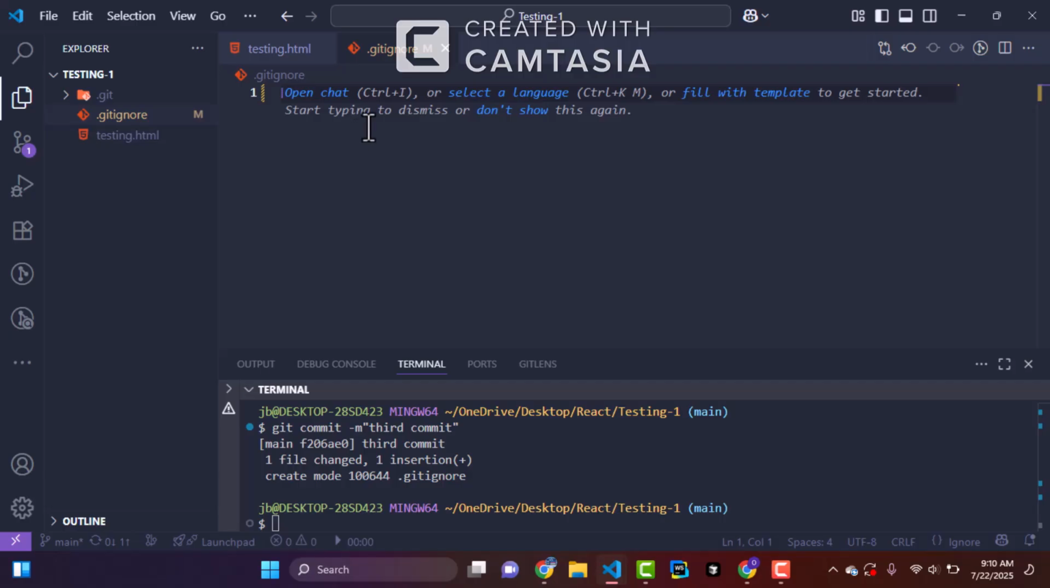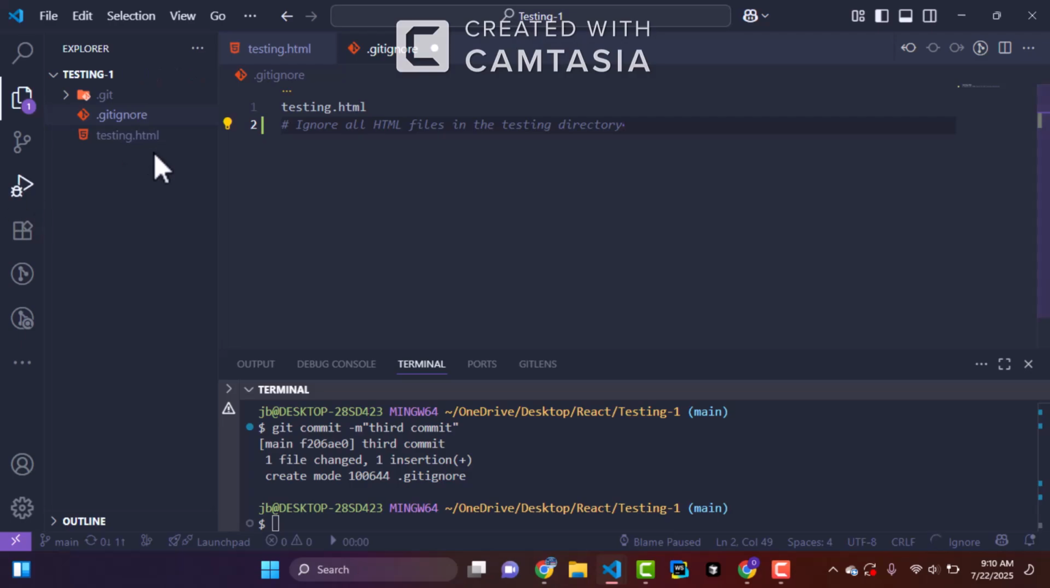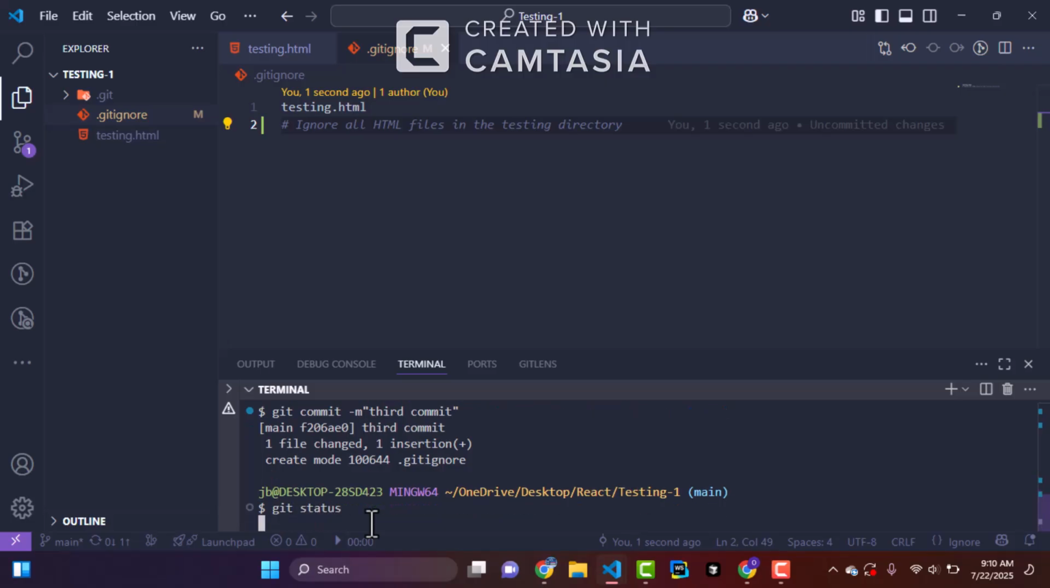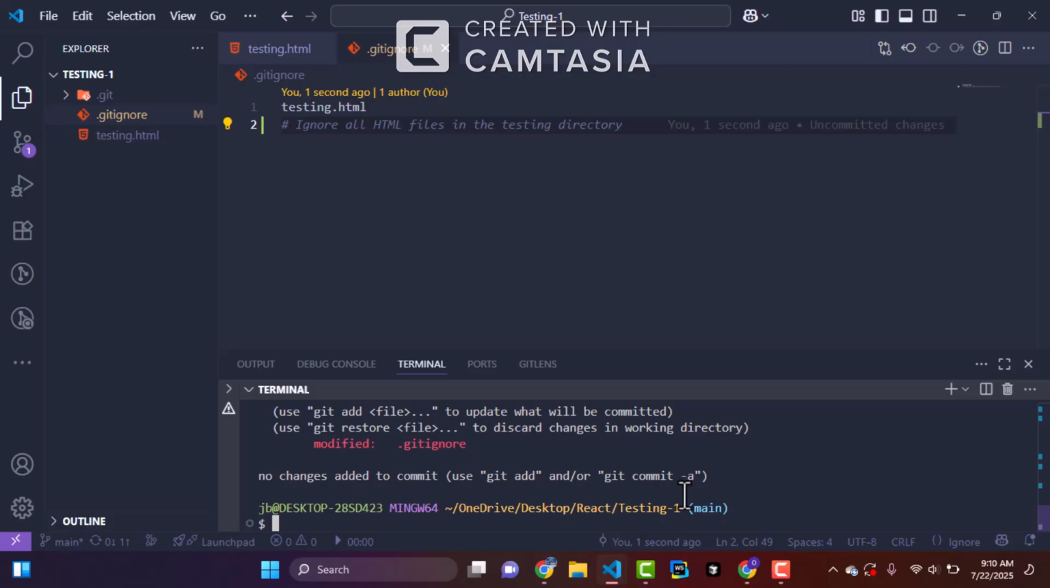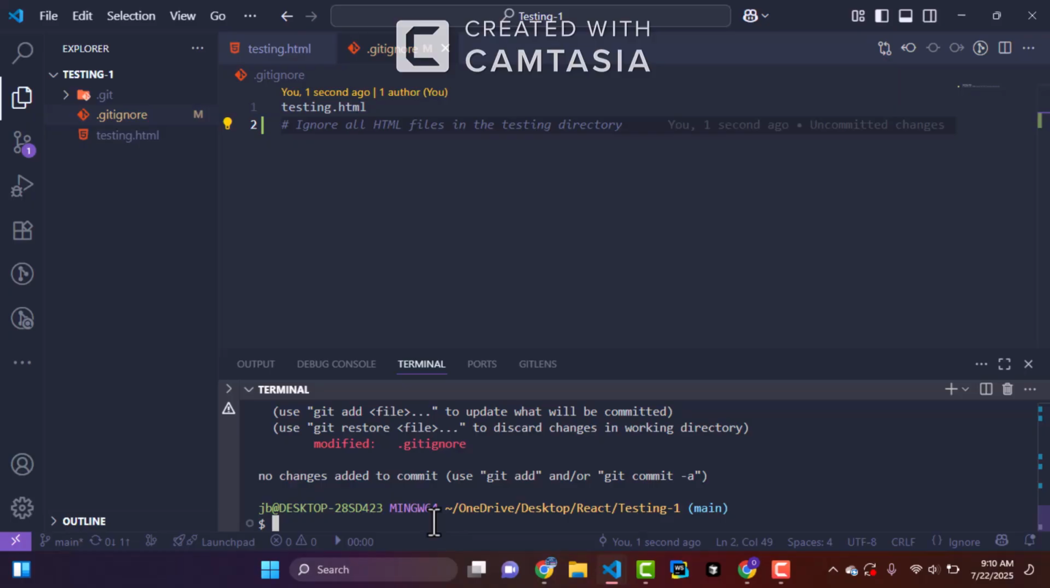Now, as you can see here, for some reason the file's modified, meaning I've already opened it before. Now, if I type something like testing.html, now whenever you're doing this, make sure the spelling is really correct. And if I save it and go back here to git status, of course the gitignore is still modified though, and we'll have to take care of that first.